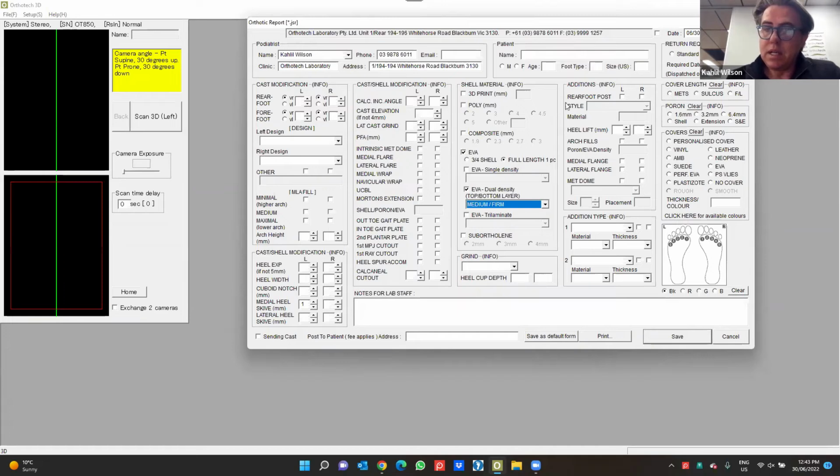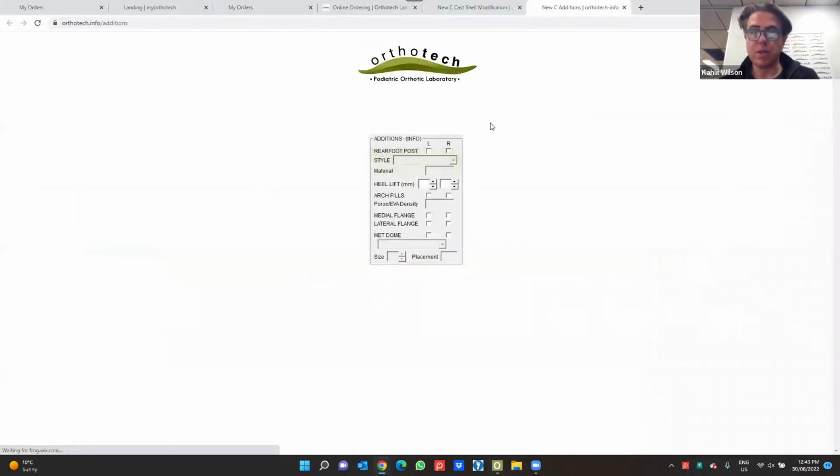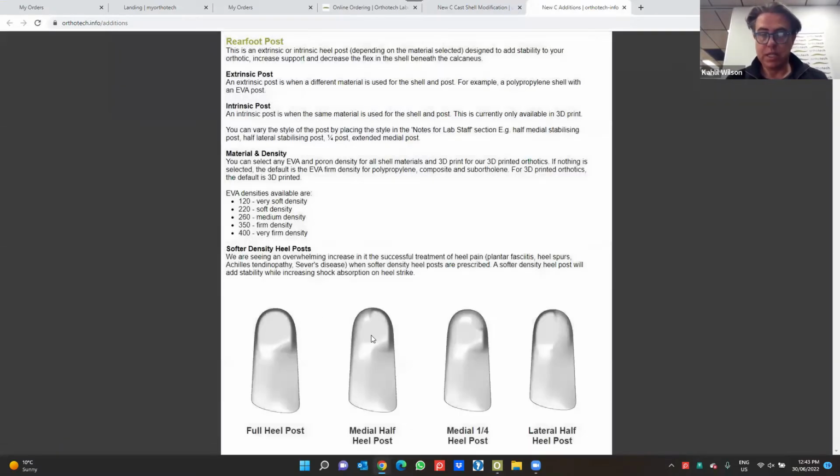The next, well, we've now got the style of rear foot post as well that you can order. So once you select left or right, that becomes available. And then you've got full posts, half medial posts, quarter medial and half lateral. Again, 3D printed versions of those are on the click-through guide. So click through and you'll actually see what they look like.